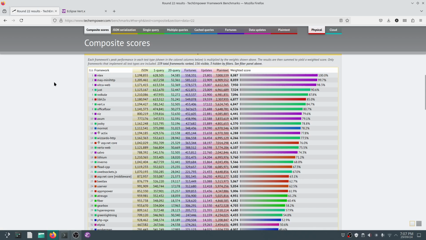If you look at the latest round of Java frameworks, then Vert.x is right there at the top. I believe Redcale is another Java framework, but I would not rely on Redcale. Rather, I would rely on Vert.x. It is at 7th position.